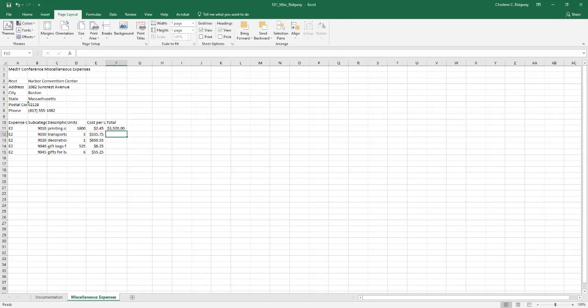The result, $3,920, shows in F11. And if you click on F11, you will be able to see both the result and, up above in the formula bar, you'll see the formula.